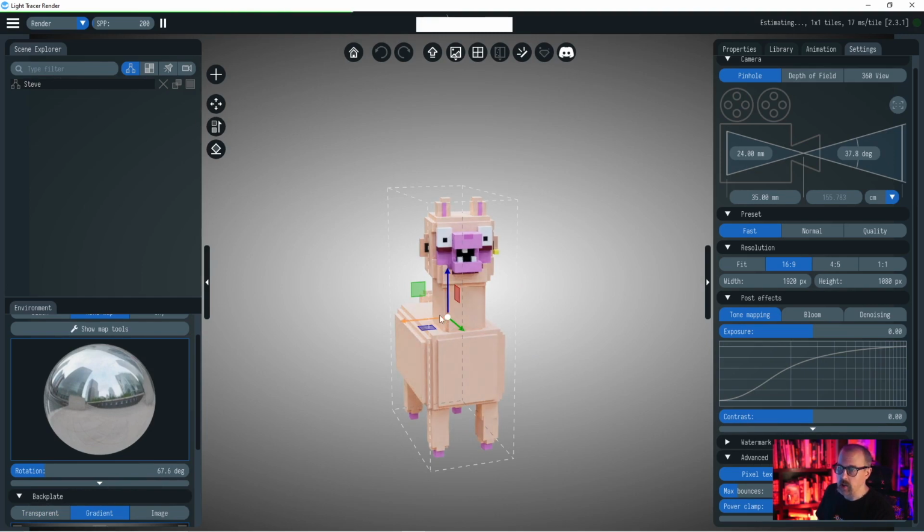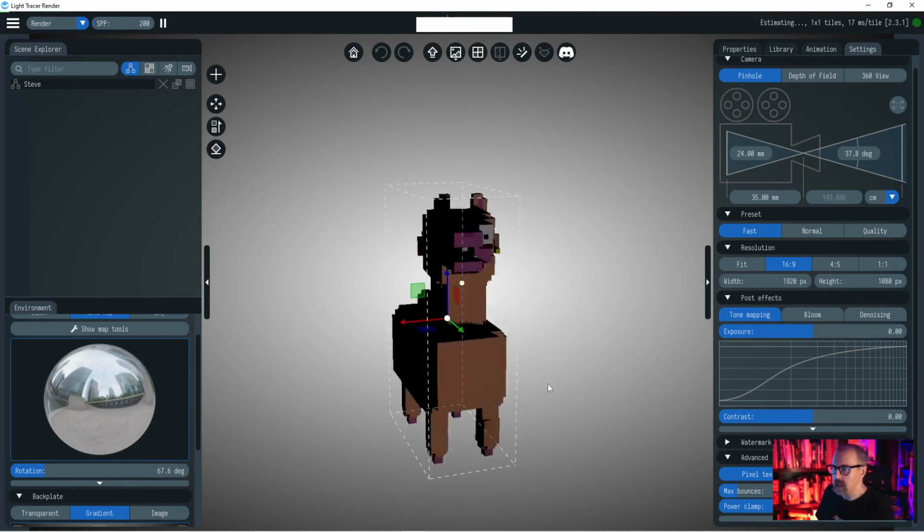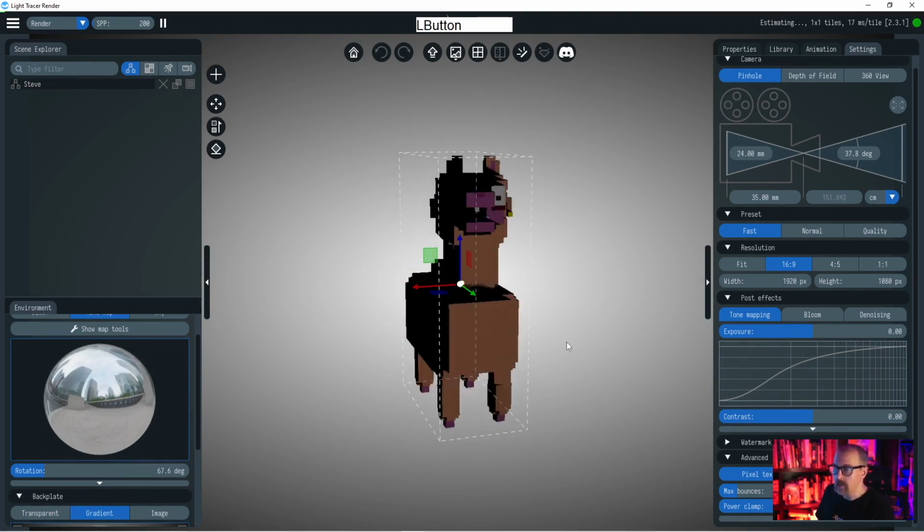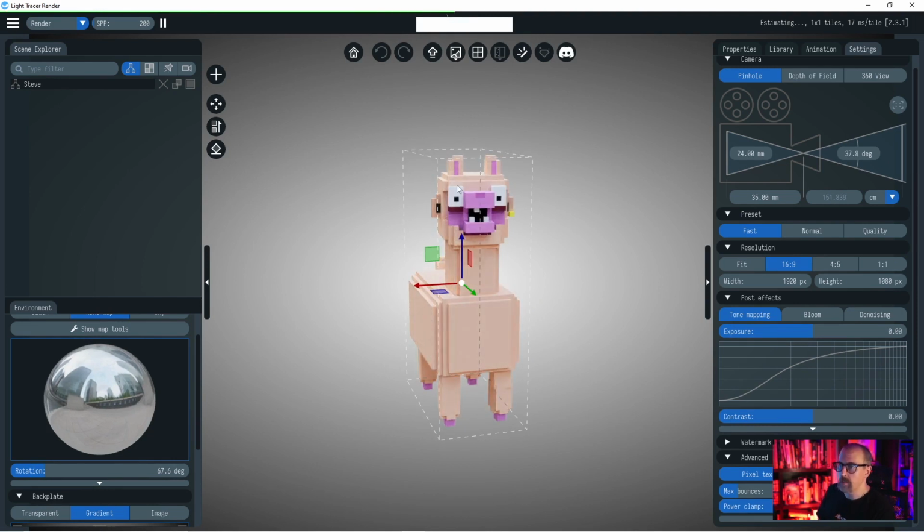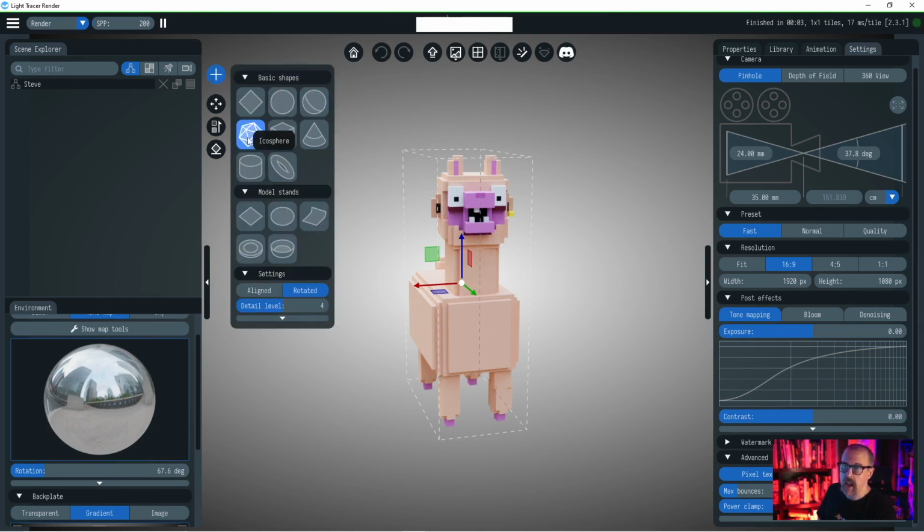And I think a trick that people sometimes forget that's subtle and helpful is to add a floor to your scene. Because right now, Steve is floating in limbo. So if I click on the plus sign right here, this gives me some options about adding different shapes and things like that. What I want to do is add a model stand. And I just want to add a square floor.